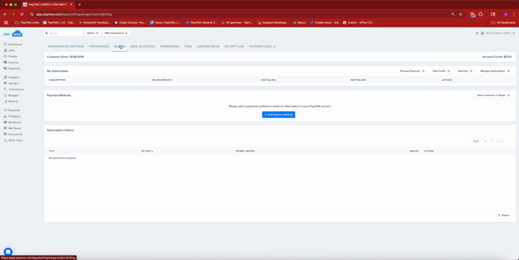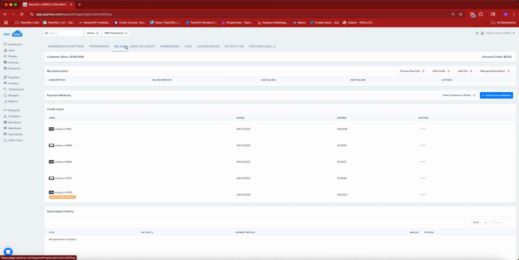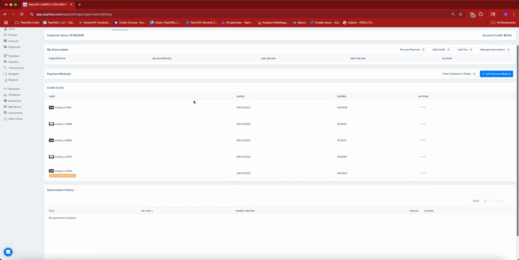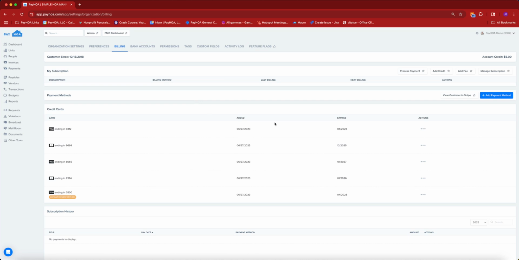The billing tab, this one, I don't think a lot of people notice this, but this is where your PayHOA subscription, so the monthly or annual cost that you pay to PayHOA to use our software, this is where this all takes place.